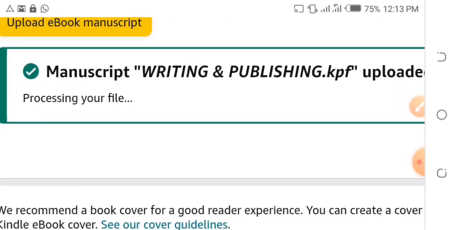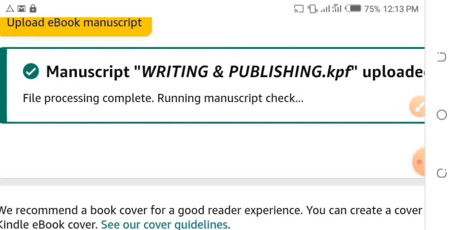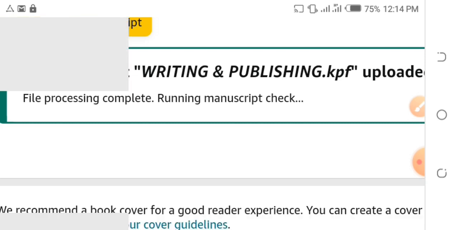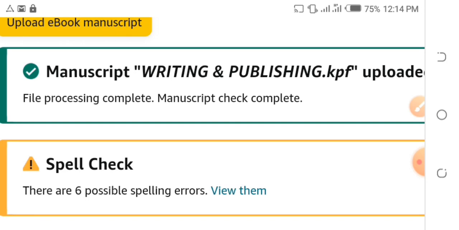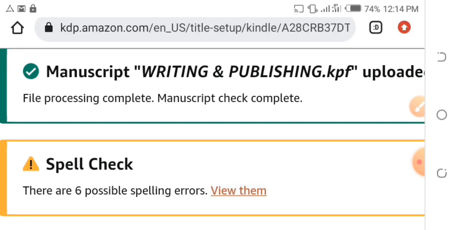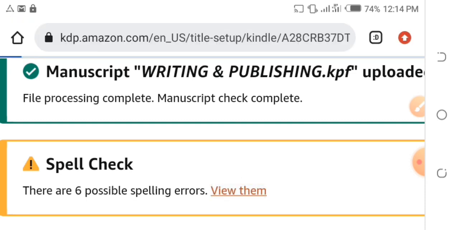Run the manuscript check. Okay. So the only error you have here, it says spell check. There are 6 possible spelling errors. So what you do is to view them, and then you go back to your manuscript and try to correct those errors, and then you upload them back again. But if it's an error that can be ignored, you can ignore it.